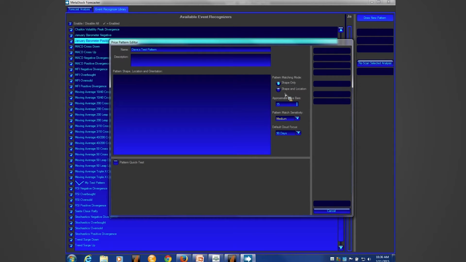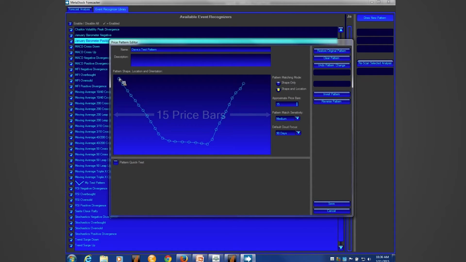Now you actually have a pattern matching mode where you can look for just the shape only, or you can look for shape and location. So let's say I come over here and I draw a pattern like this, and I want it to show me with a mark on the chart. As you saw, there are a bunch of yellow triangles on the chart where those patterns have occurred. If I do shape only, I'm going to get a lot more results. If I do shape and location, it's going to be a lot more sensitive.